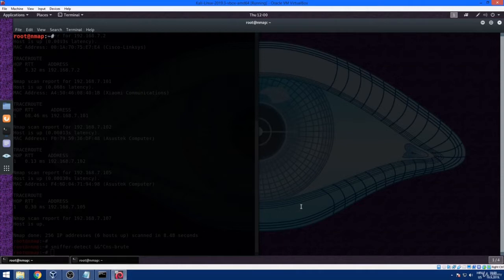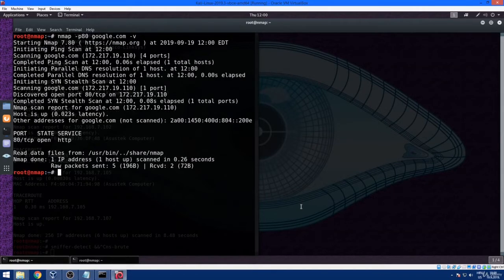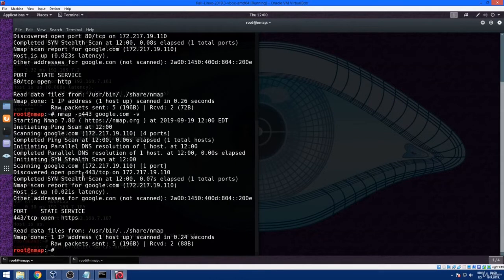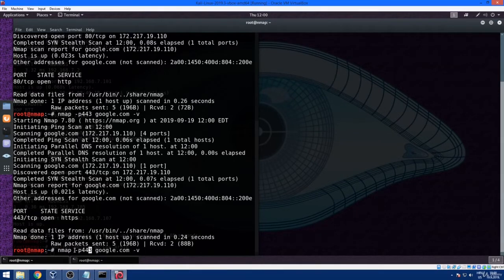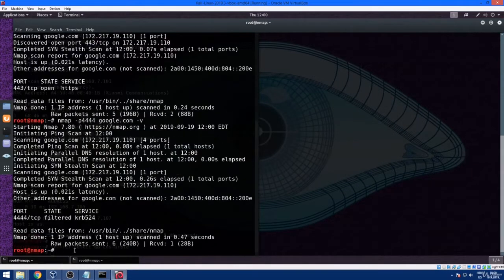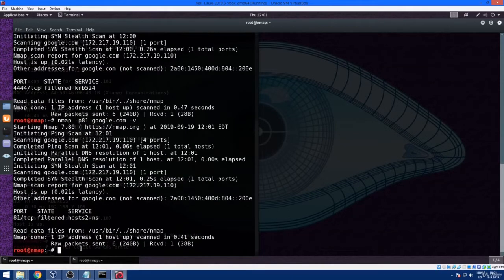The first command that we are going to run is nmap -p80, then we are going to run that on google.com and add -v for verbosity. Okay, so here the port 80 TCP is open. Now let's change this port to 443 on the same host. As you can see again, it's the HTTPS. It is open. And let's try again on port 4444. It is open. And again, let's do it on port 81. This one is, as you can see, filtered.